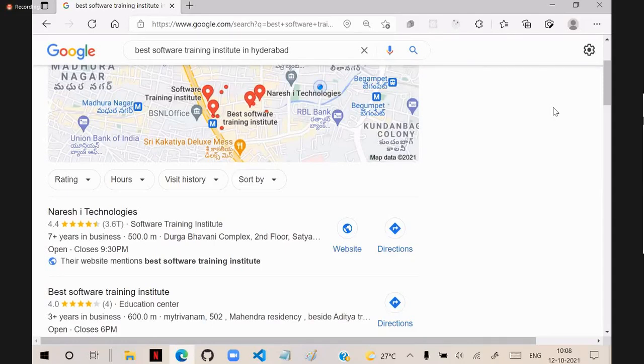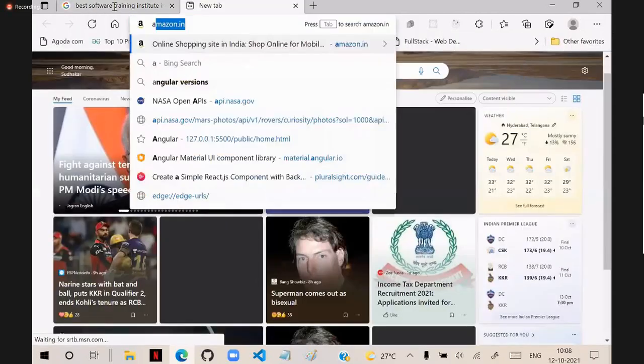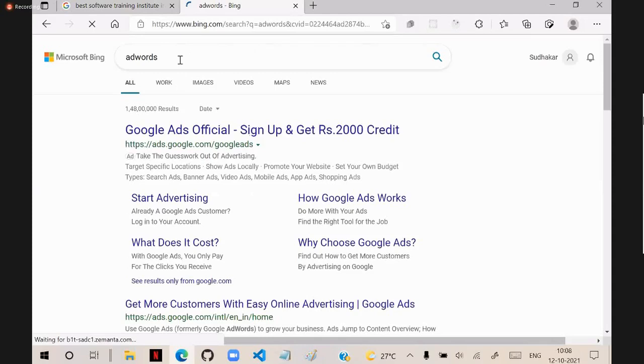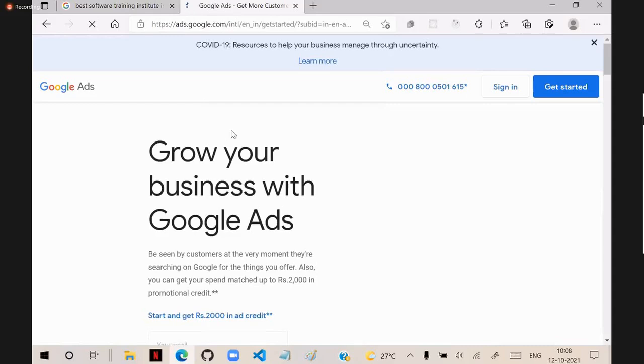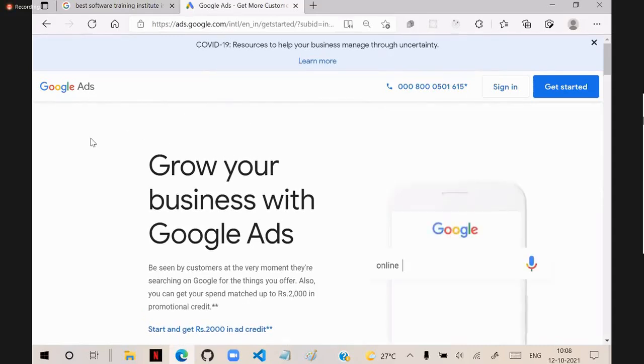Google has a business called AdWords. Let me show you what that AdWords is here. This is Google AdWords, one of the businesses of Google actually.